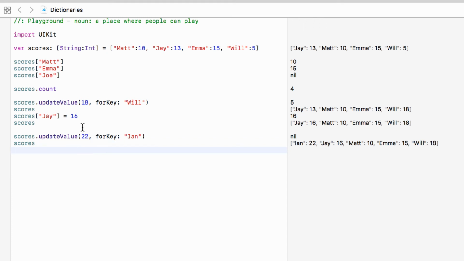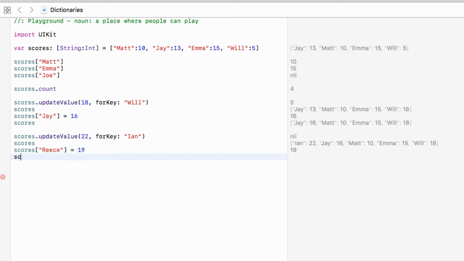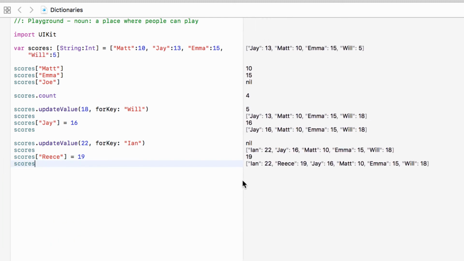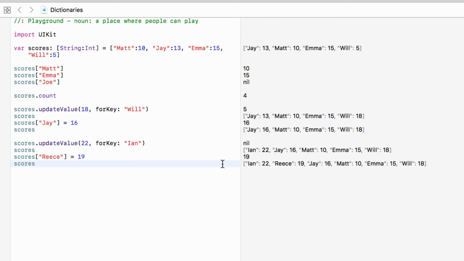Now, just like above, we can use our shorthand version. So scores and for Reese would equal 19. Again, if we look up scores, as you can now see, as it couldn't find a key for Reese, it has added this for us. So that's how we can update or add values to dictionaries. It's the same code, but basically if it can find the key that we want to update, it will update the value. If not, it will add that key for us with its new value.